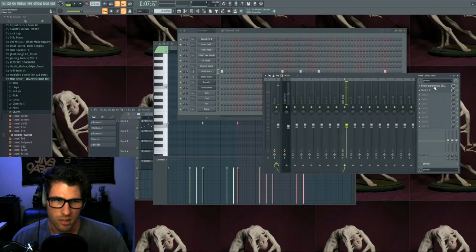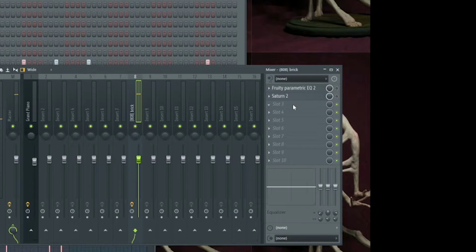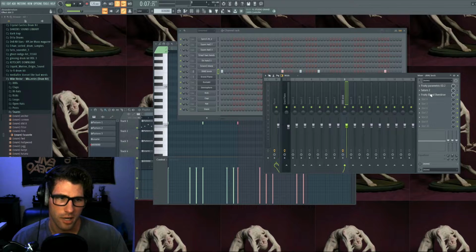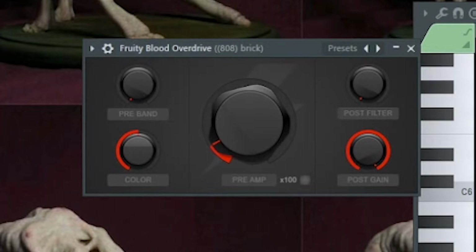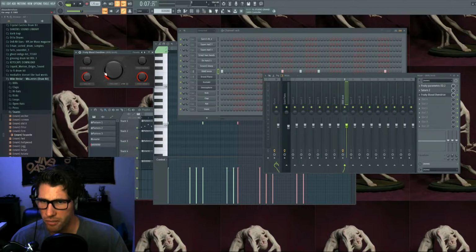A trick to make your 808 sound really hard too, that you might like, is if you add this plugin Blood Overdrive. It's pretty sick. Just turn the preamp up, and you can turn the color if you want.